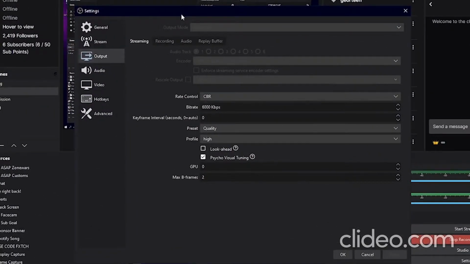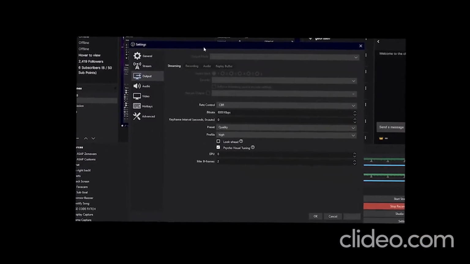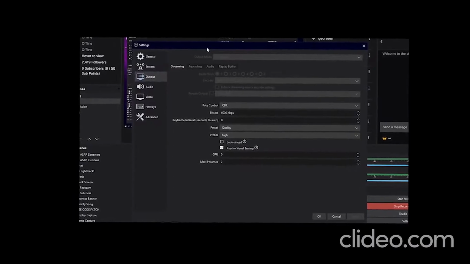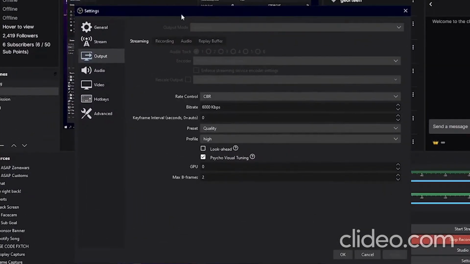Now, if you're encoding your entire stream on one single PC with your CPU, what that means is your CPU is now having so much load on it to the point where either your Fortnite, your actual game, or your stream are going to need to be prioritized. So it's like one or the other. Now that means one of them is going to be running bad.